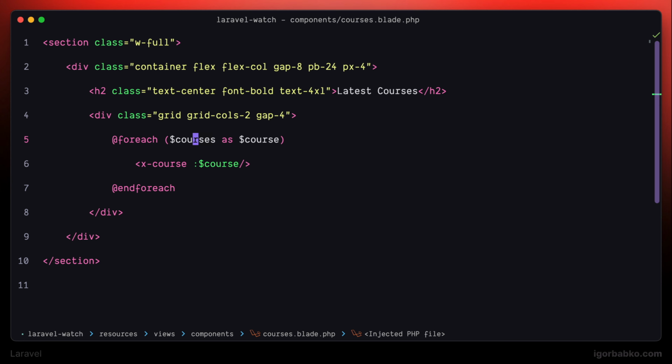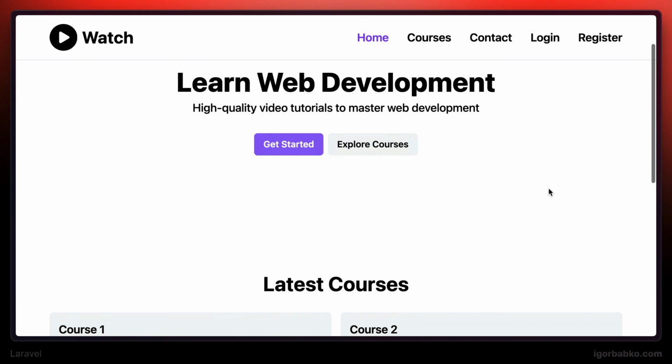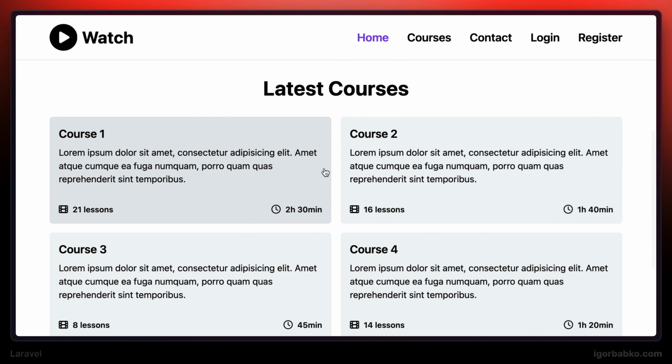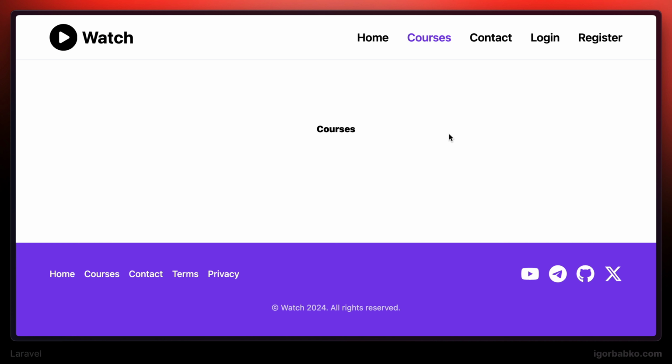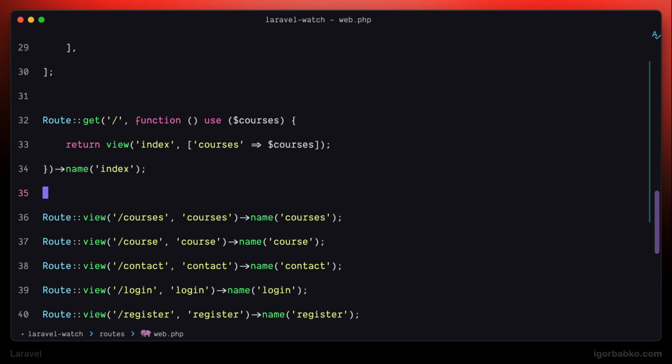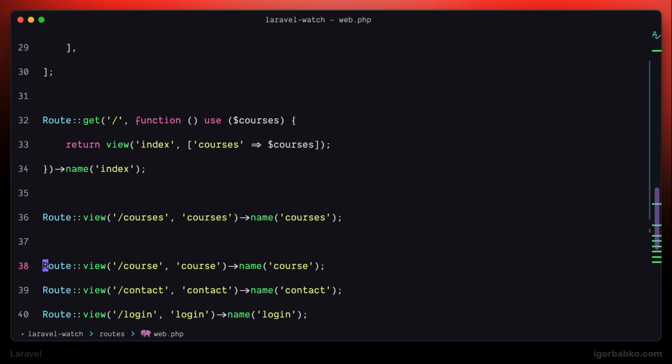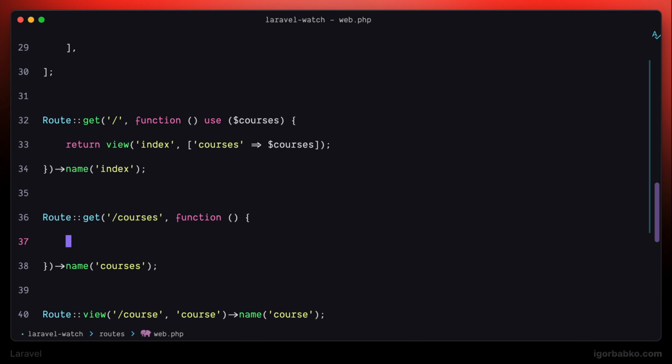And after doing all this, we're not going to see any changes in the browser. The list of courses is still shown as before on the main page, but now we can share the array of courses with another view, which is the courses page. So I'm going to change the declaration of the courses route in order to pass additional data to the courses template, because we're going to have to show the list of courses on that page.